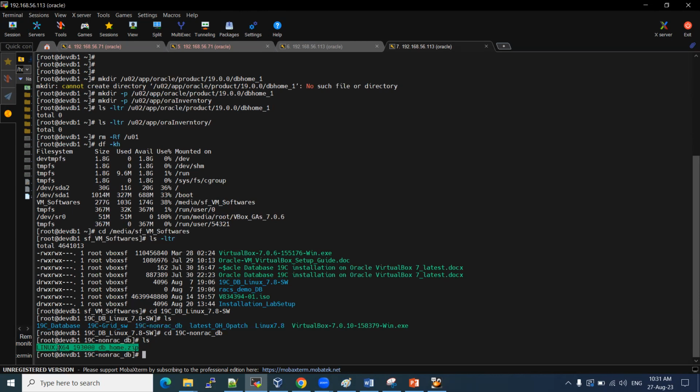This will be in linux.x64, 19.3.0, which is our database. So I'm going to unzip this software. unzip software location -d. In which location am I going to unzip this software? In the Oracle home location which I created. Inside the zip file we have a number of software files, and those will be unzipped in this location.